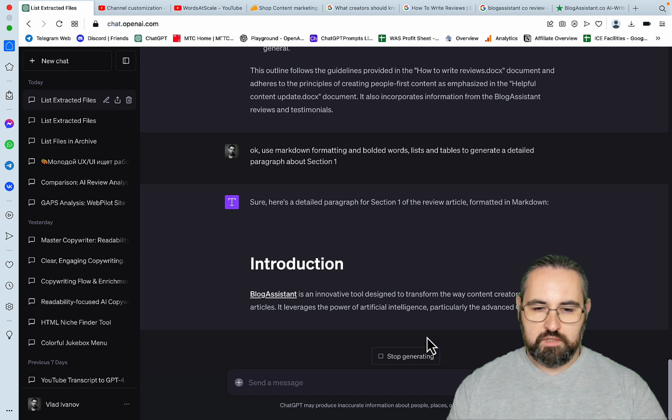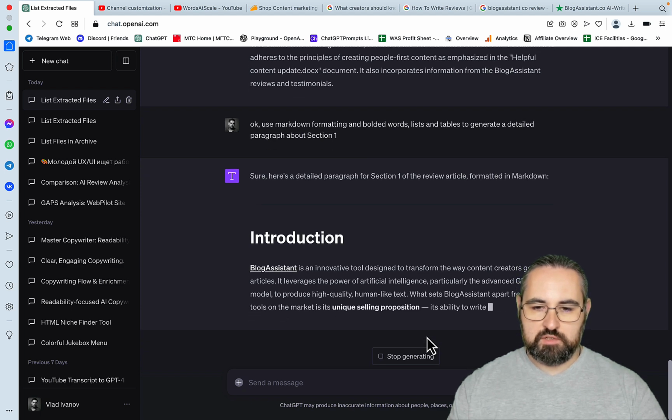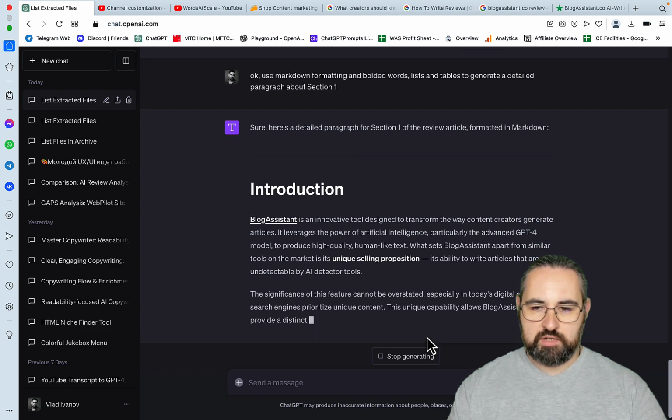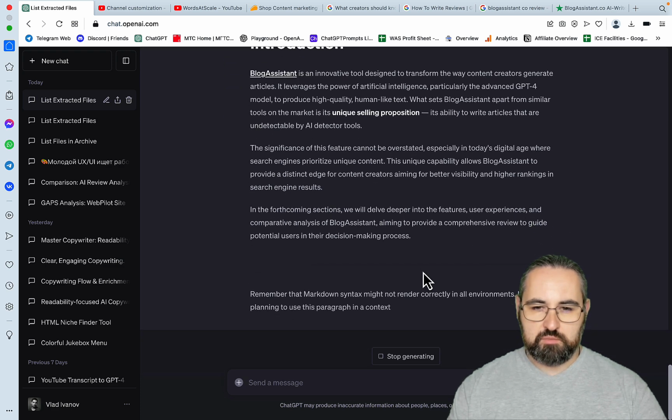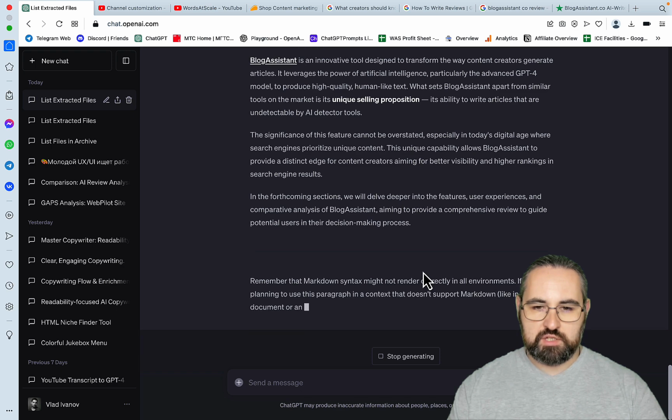Okay. Blog Assistant is an innovative tool designed to transform the way content creators generate articles. The significance of this feature cannot be overstated. In the forthcoming sections, we will delve deeper into the features, user experiences, and comparative analysis.